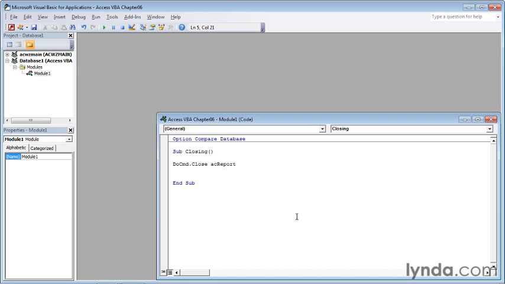Tab. Now I can set some options for how I want to close the report. And for that, I'll type comma. Now we can name the object, and we do need to if we use the acReport argument. The report's name is Products Report, and it needs to be in quotes. So double quote, Products, P-R-O-D-U-C-T-S, space Report, R-E-P-O-R-T, double quote. So there's the name. And now type a comma, and we can select the save option.